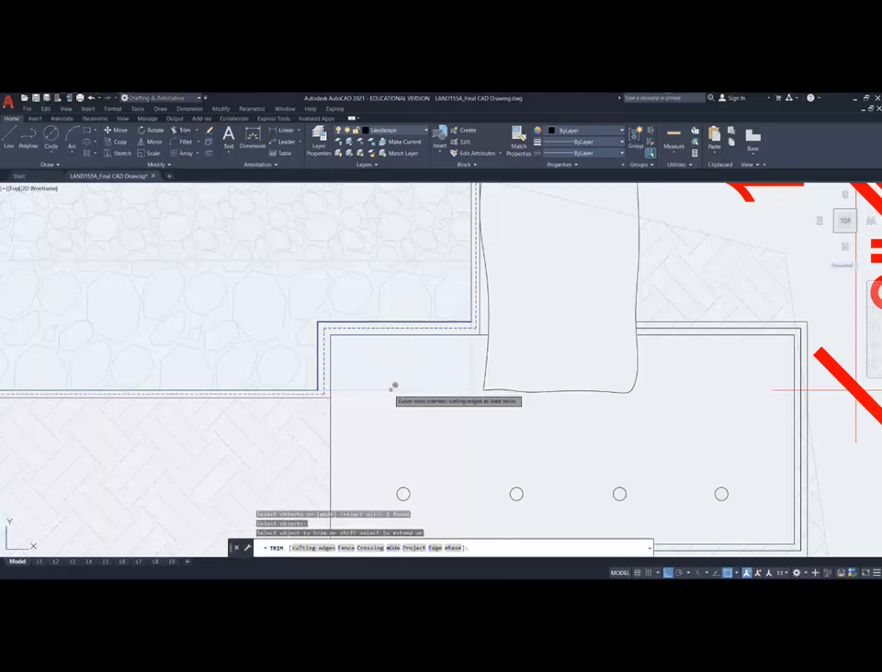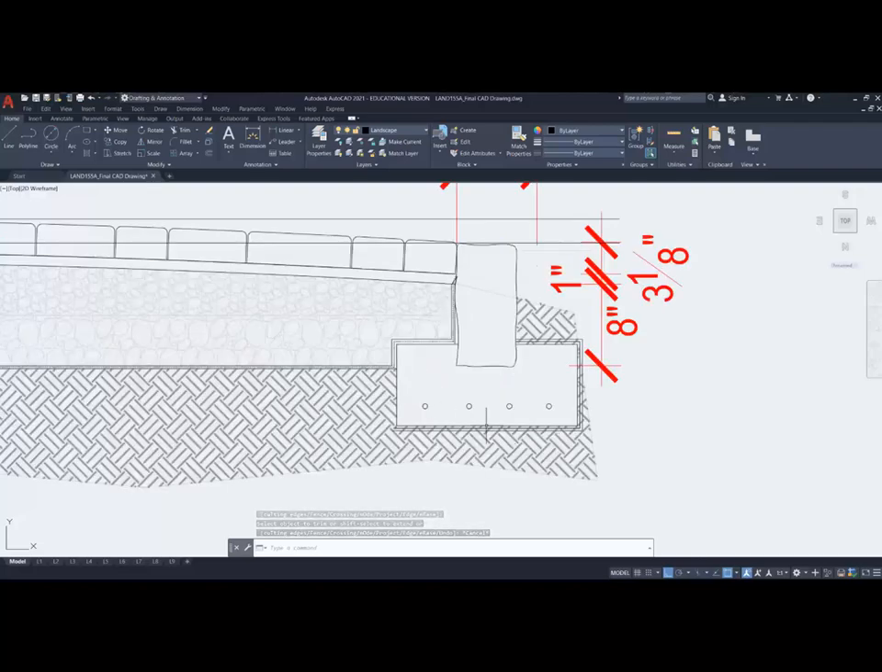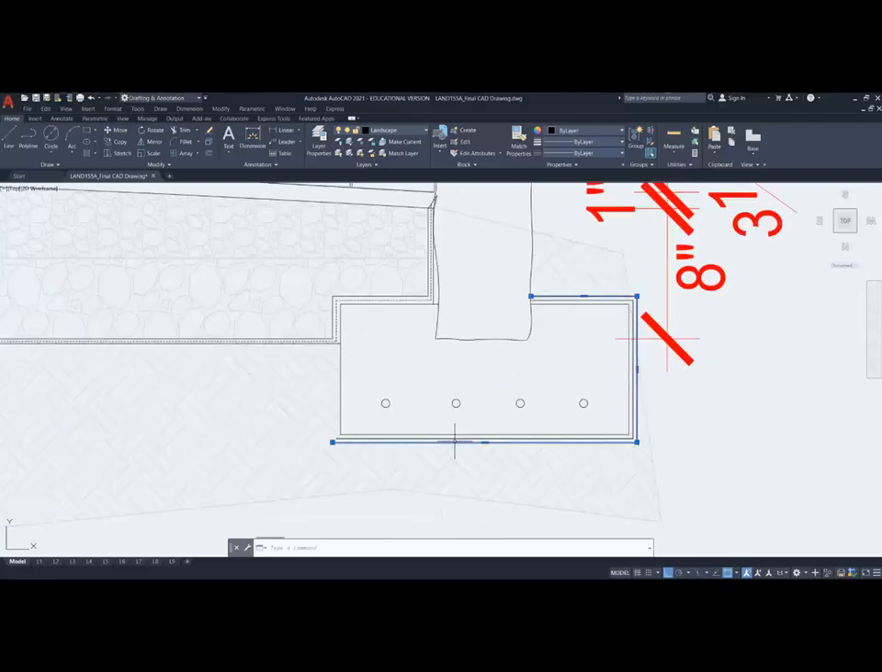Hopefully I can just trim it to that. Yeah, it's not letting me. I can trim it to this. There we go. And now I can zoom out. So I like this arrangement. There's a couple extra lines here I don't need. I don't need that one.